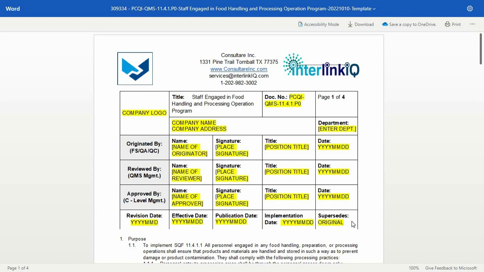Please be reminded that this section must be properly filled out to be compliant. Now we will focus on the components of the program.